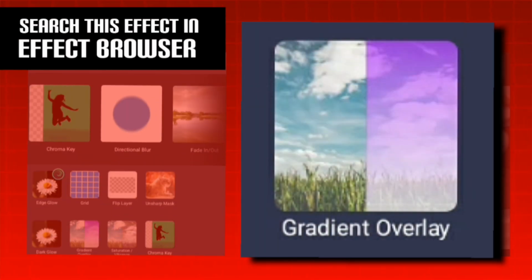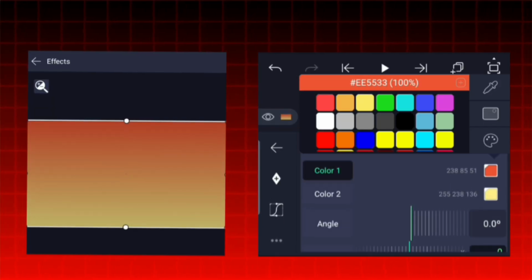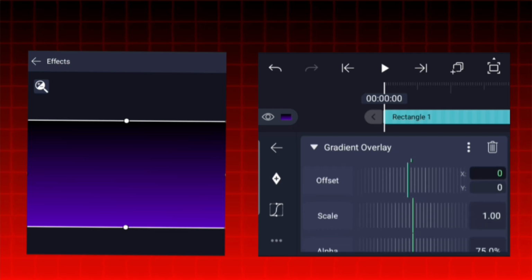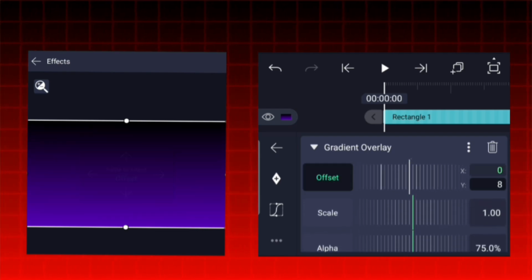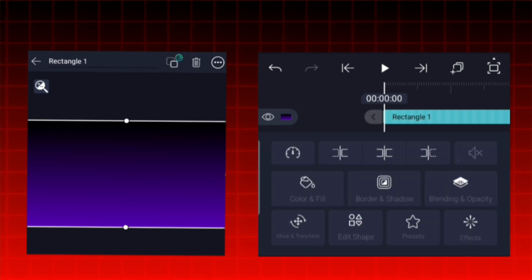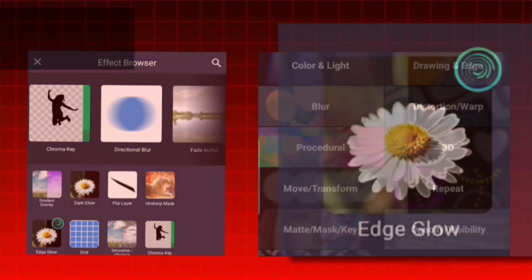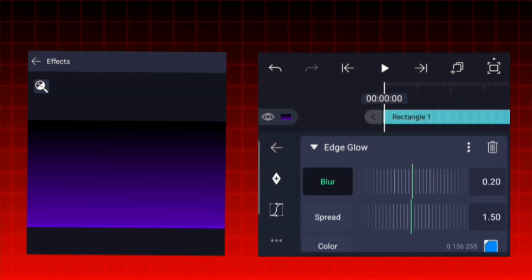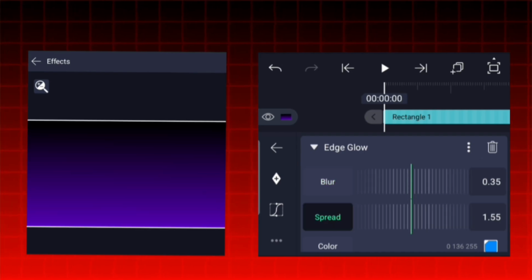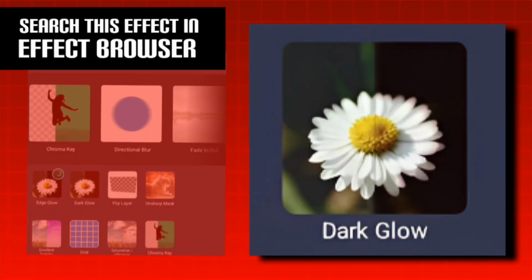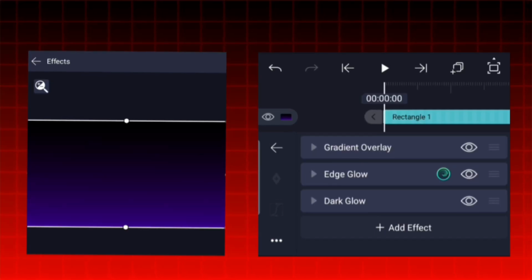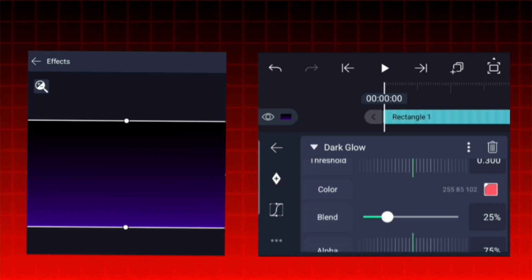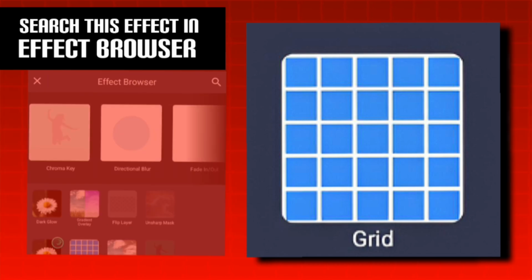Search gradient overlay in the effect browser. Search edge glow in the effect browser. Search dark glow in the effect browser. Search grid in the effect browser.